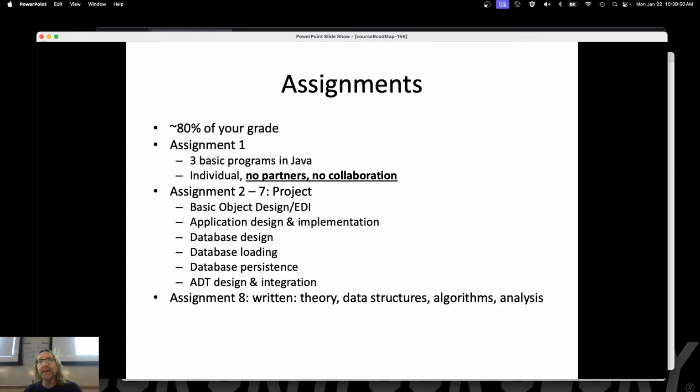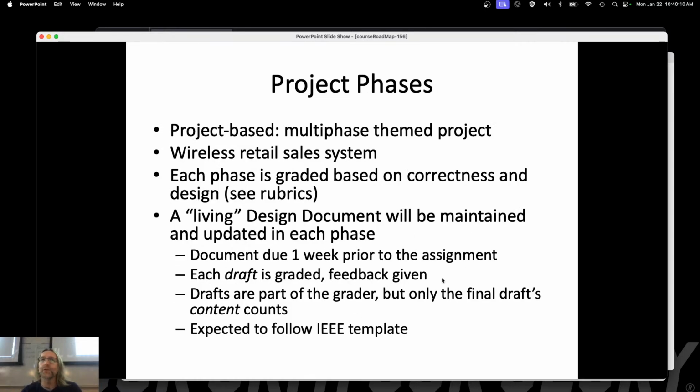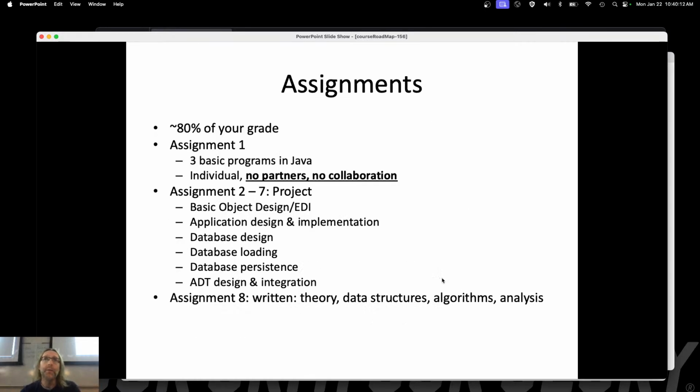And then you'll use that database. Instead of loading up from a bunch of files, you'll load up from the actual database, write stuff back to the database. That's what persistence is. And then you will design a list-based data structure and integrate it into your project. Each one of these is about 2 to 3 weeks between them, all right? And then assignment 8 is all written. It's theory, data structures, and algorithms, because that's where we are by the end of the semester.